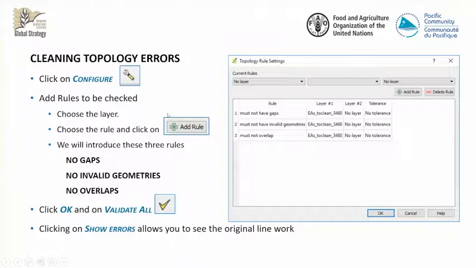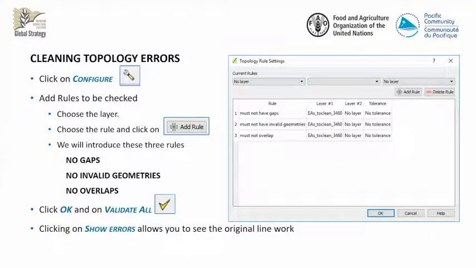So the three rules I want you to check are that the layer has no gaps, the layer has no invalid geometries, and the layer has no overlap. So we have to go through this process three times. We select the layer, we select the rule, and then we click on Add Rule. Okay, and then we will have the three items in our list.